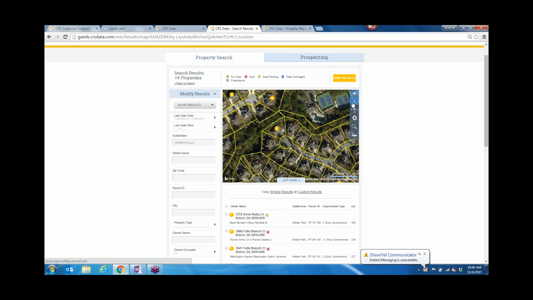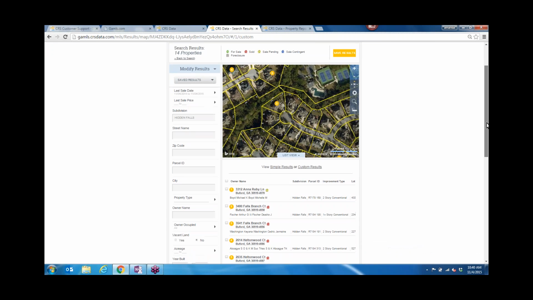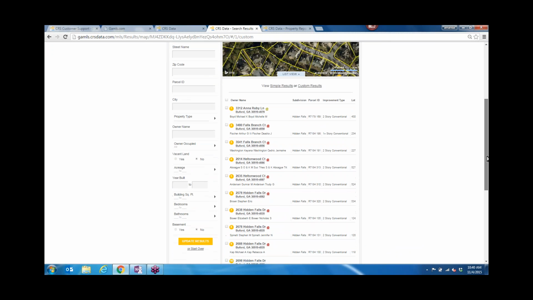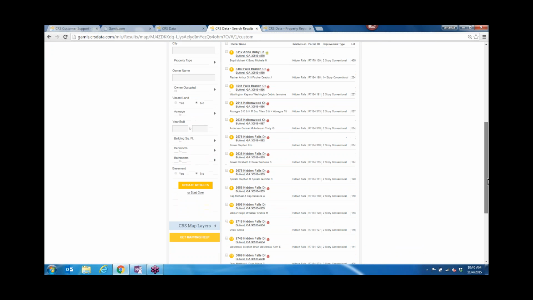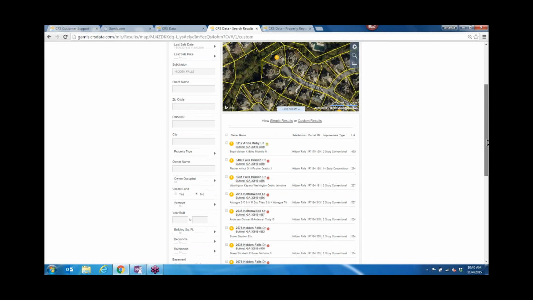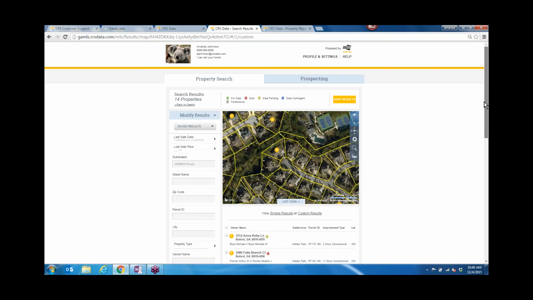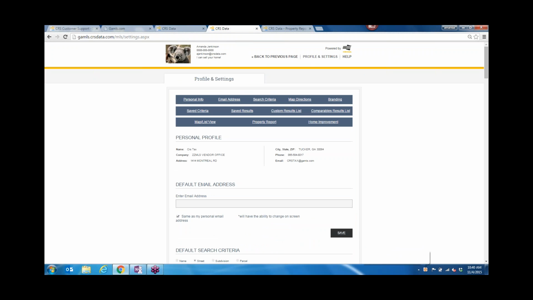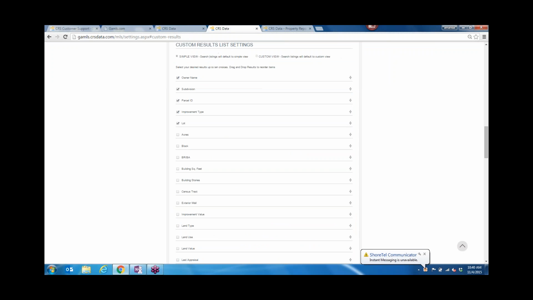Now, if you want to change some of these things permanently, of course, we're going to go up to the profile and settings. So if you like this view and you want to see it every time you come to the results page, without having to click on the map view, without having to change the view of the map by clicking on the gear, you're going to go up to Profile and Settings. You can start with the Custom Results list. Make sure the Custom View is checked.